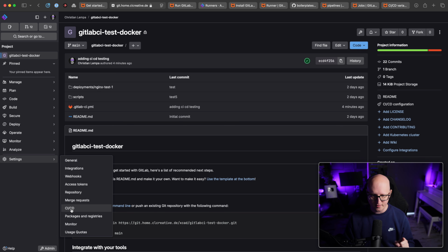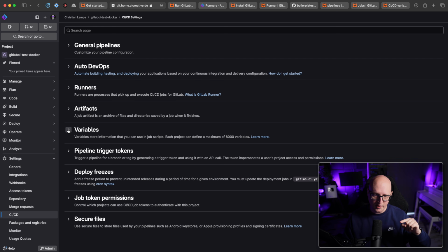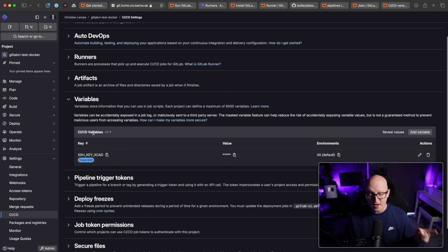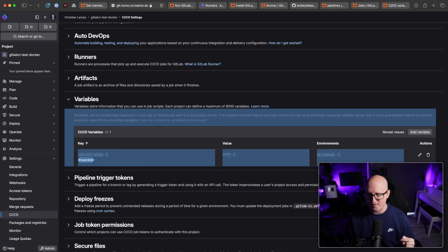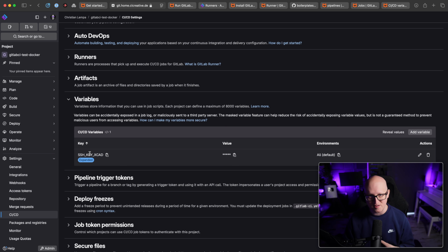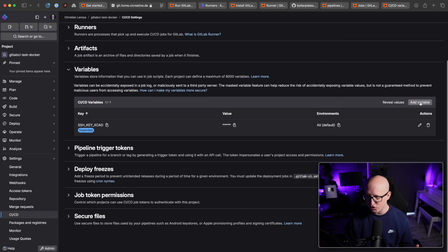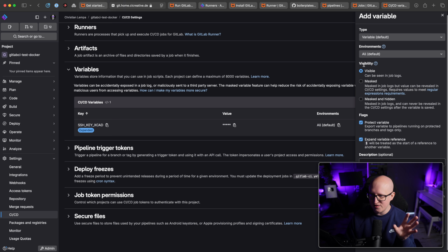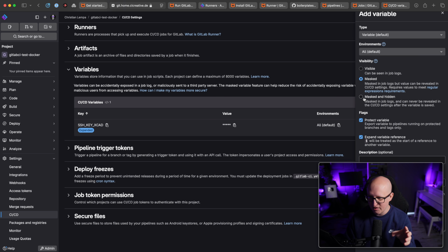So let's go to settings, let's go to CI CD. And here we have a section called variables. As you can see, I've already created a secret that contains my private SSH key that I can use to authenticate to my Linux machines. If you want to add such a variable, you can just click on Add Variable here, define the visibility level, if this is a variable you can see in the job logs, or it's a masked or hidden variable. So masked and hidden, or just masked, this is useful for credentials like API tokens and stuff.